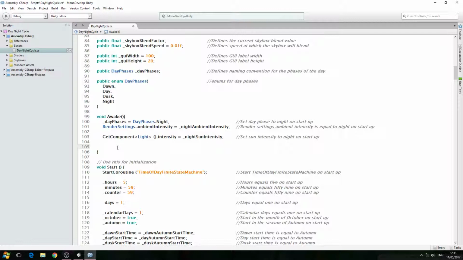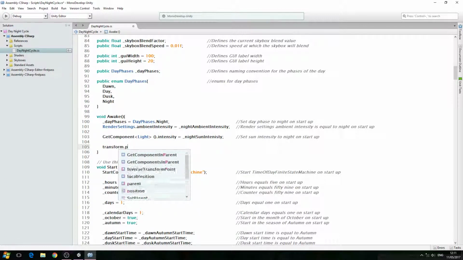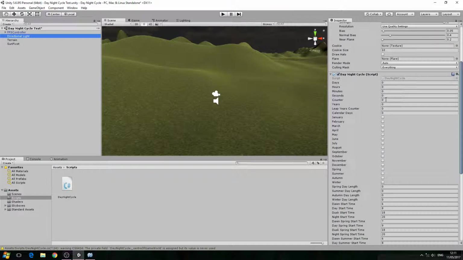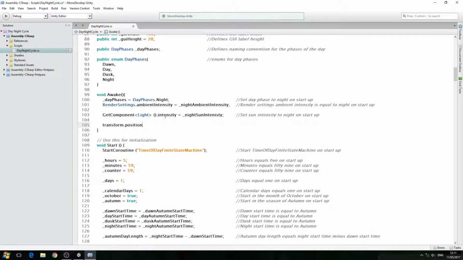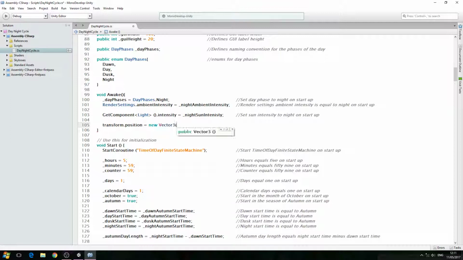We'll come to the very bottom, and for the sun, we're actually altering the position of the sun here, so we can just say transform.position. This is attached to the directional light, our script, which acts as our sun as well. So no need to grab a game object, just transform.position, and we're going to say equal a new Vector3. Let's open and close brackets, and close the line off.